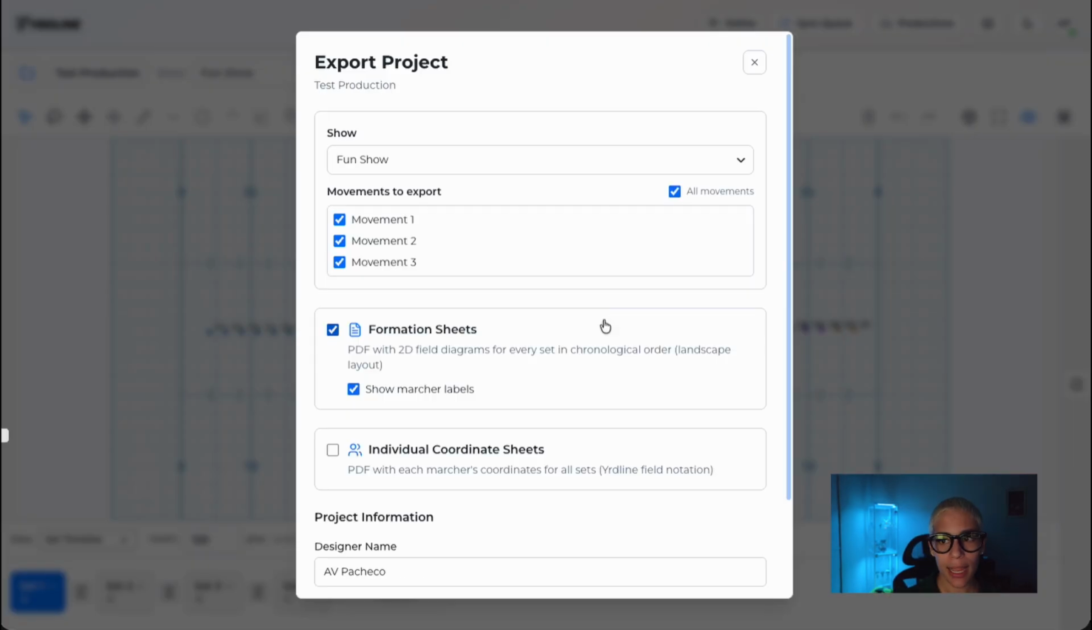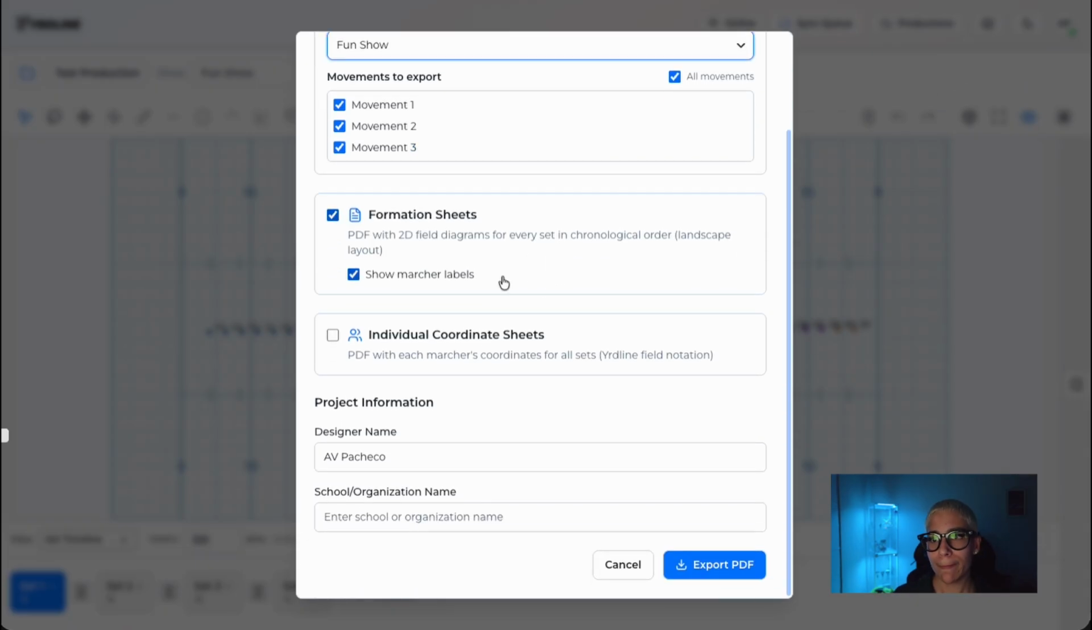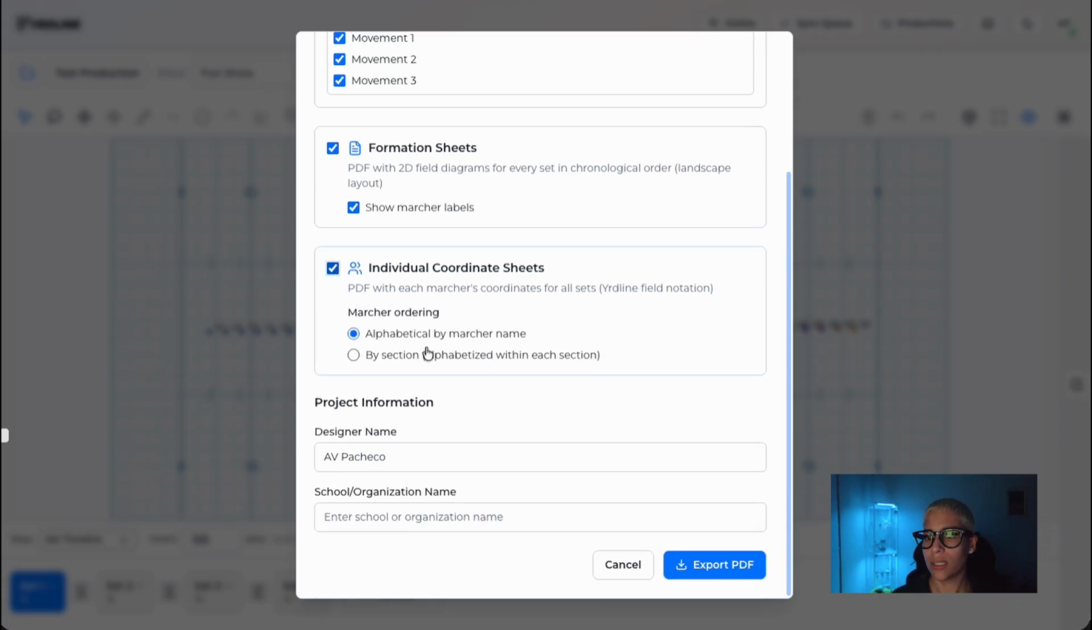So I can say export, and here, if you had multiple shows in the production, then you would be able to pick what show you want to export. You can choose one or all movements. You can choose from printing out formation sheets, but also coordinate sheets, depending on what you want to print out. You can also print them out showing the labels or not showing the labels. So we're going to do both just so that you can see a bit.